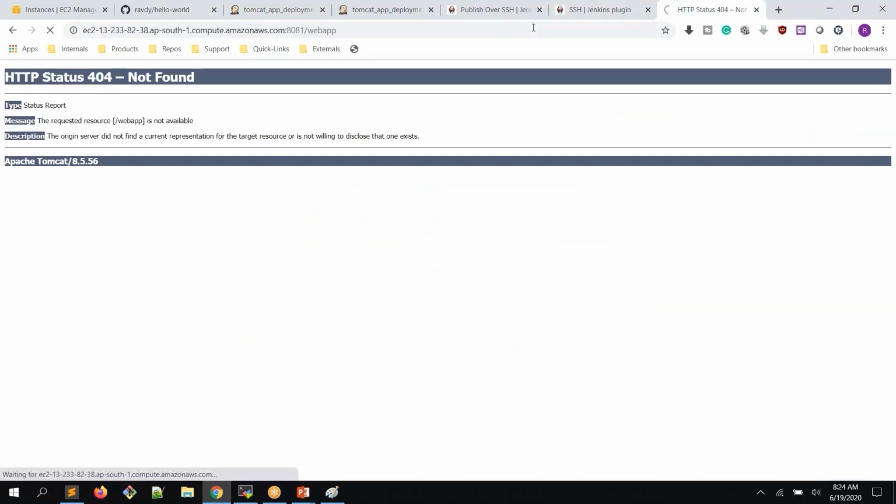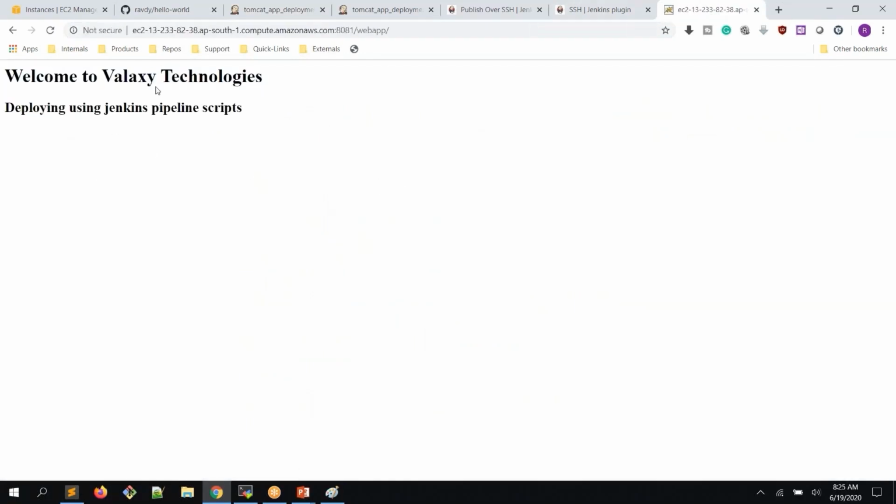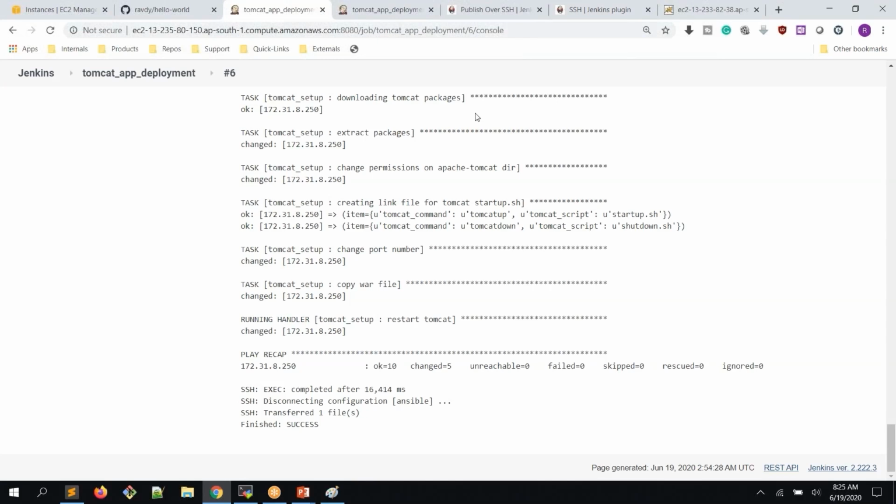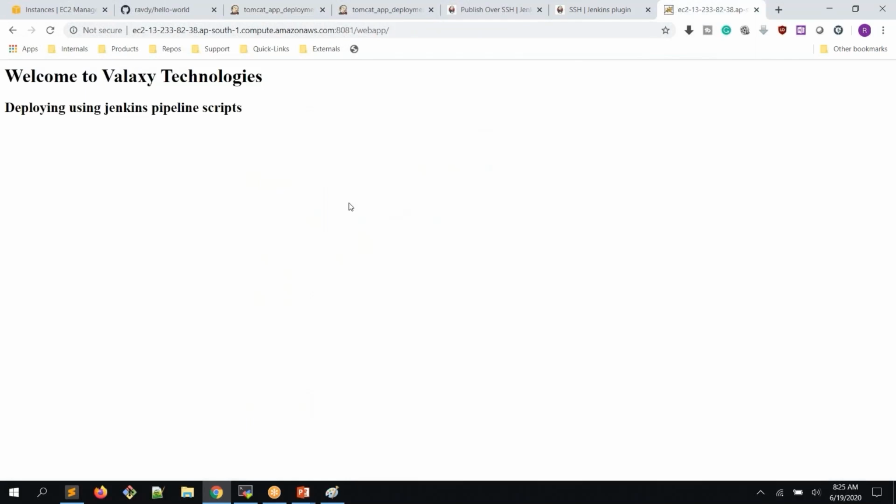Let me load it. And you can see, welcome to Galaxy Technologies, deploying using Jenkins pipeline. Okay, this is the content we have. So this is how we can deploy an application by using Jenkins and Ansible. With Ansible, installing Tomcat is configuration management, because we are configuring the system. And we are also copying the war file, nothing but we are doing deployment as well. So this is how we can use it as a deployment tool as well.